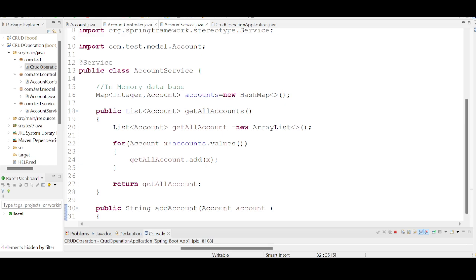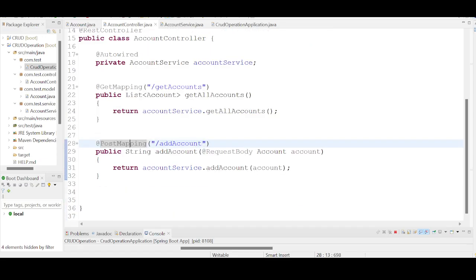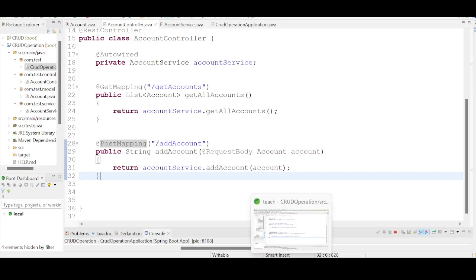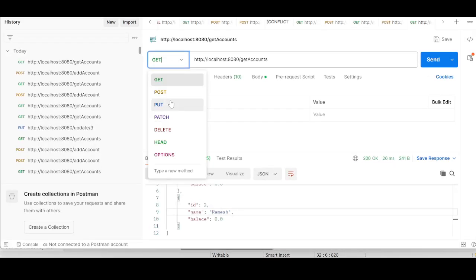Now we have completed discussing GetMapping and PostMapping, right? There are a few more HTTP verbs. If you go to Postman and see, you have PutMapping, PatchMapping, DeleteMapping. Only these mappings are used in any big Java project. Apart from this, you don't see any other mapping there.